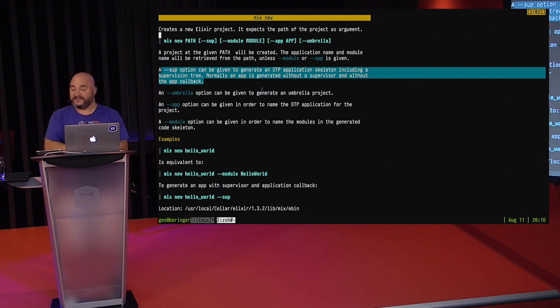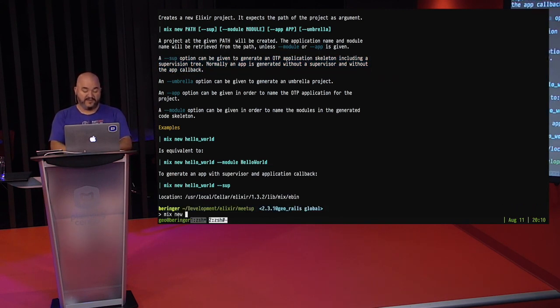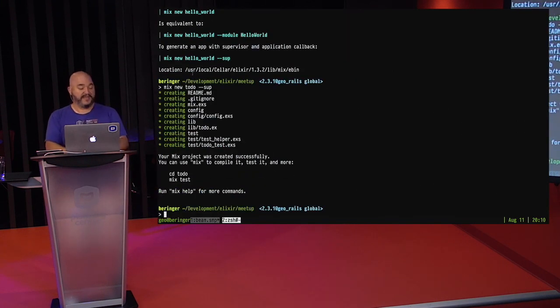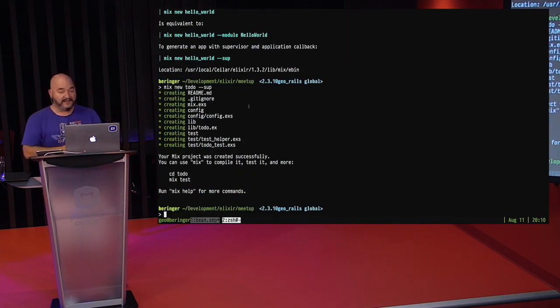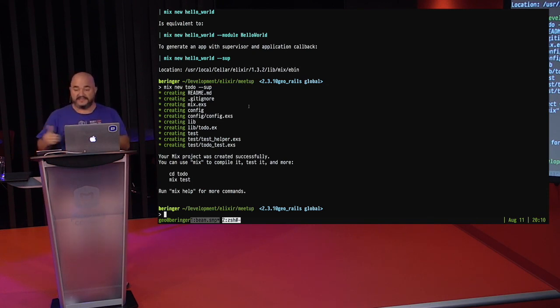But anyway, what we want to do is create an application that uses a supervisor, because we want to make sure our database connection, if it goes down, is restarted quickly for us, and it's going to be like it never went away. So we're going to do mix new. We're going to create the to-do application, todo, and we're going to give it the sup option. Just like if you did Rails new, it gives you a skeleton, an outline of an application. So let's go ahead and go into our to-do application here.